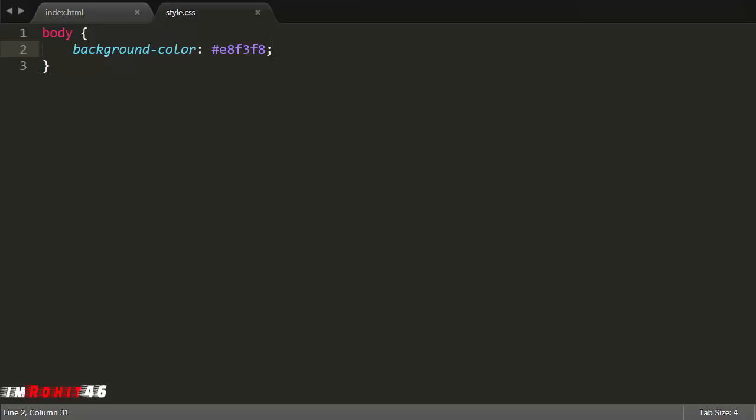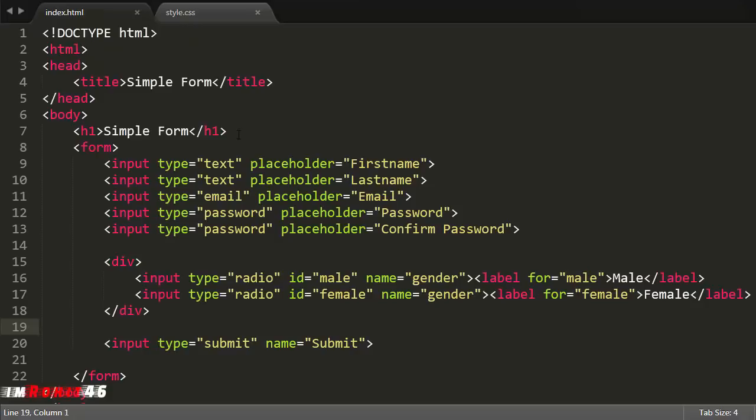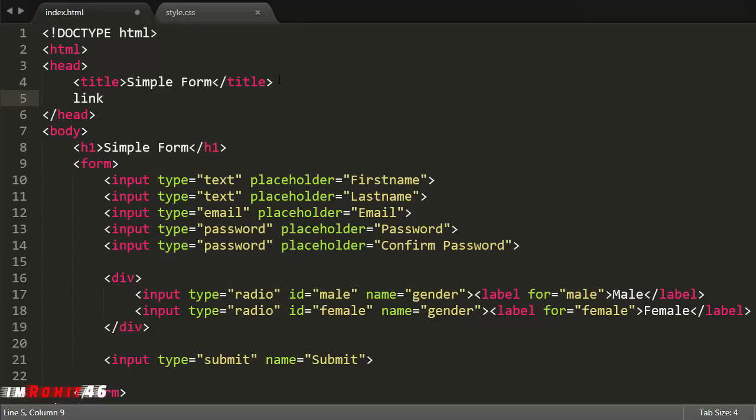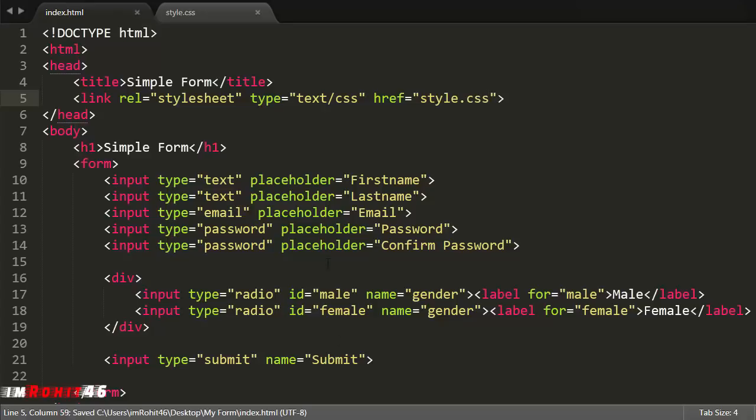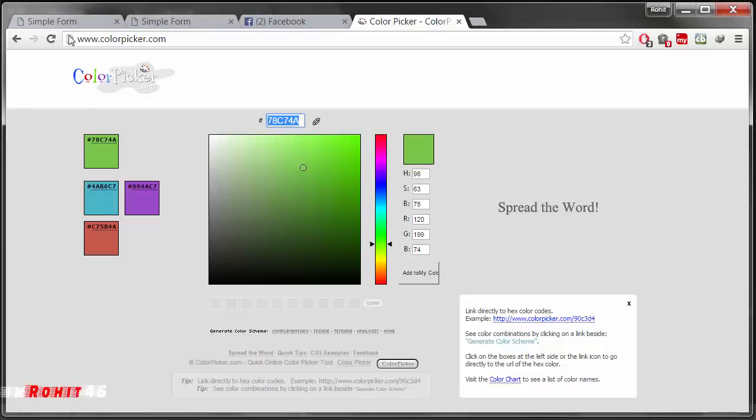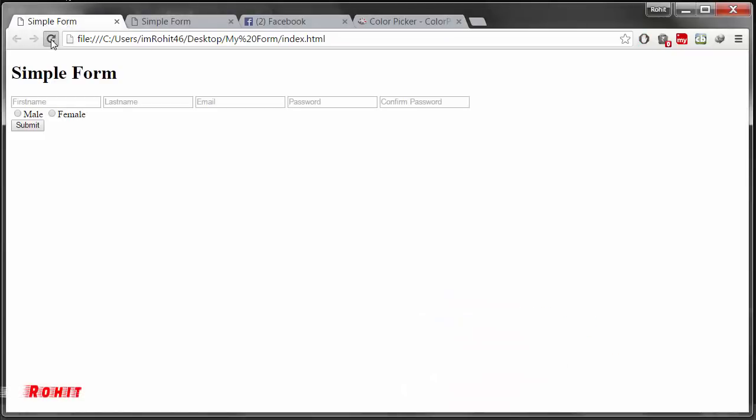Now save this. Okay, I have to link this style sheet to this. So for that I'm giving link, oops, link relation style sheet, type equal text, and href, that is style.css. Now save this, in browser. Oops, yeah. So I have my background.